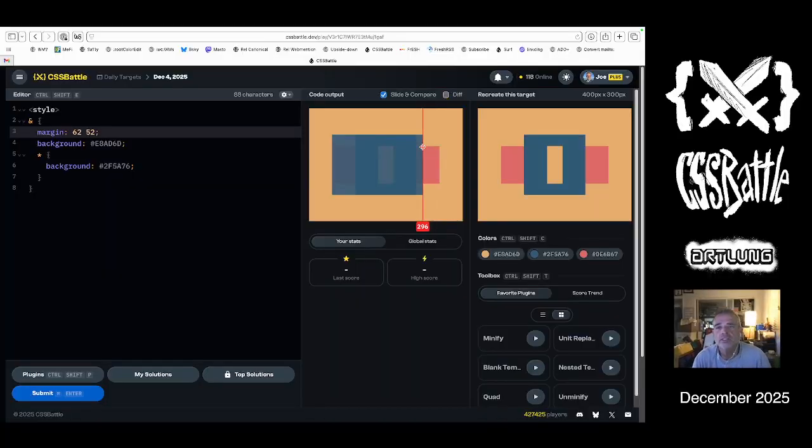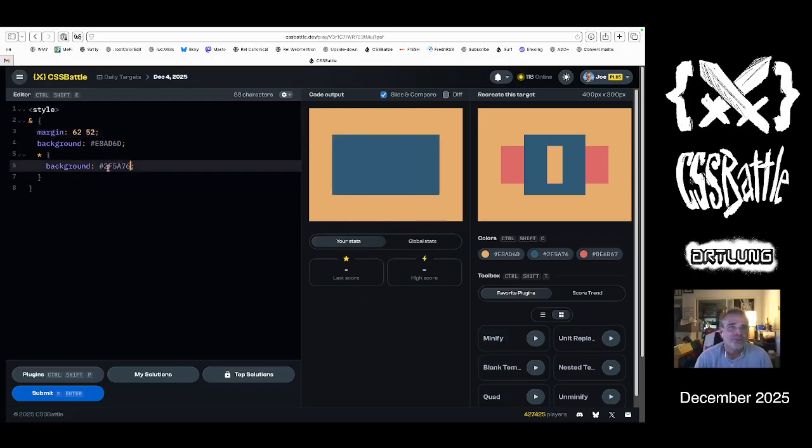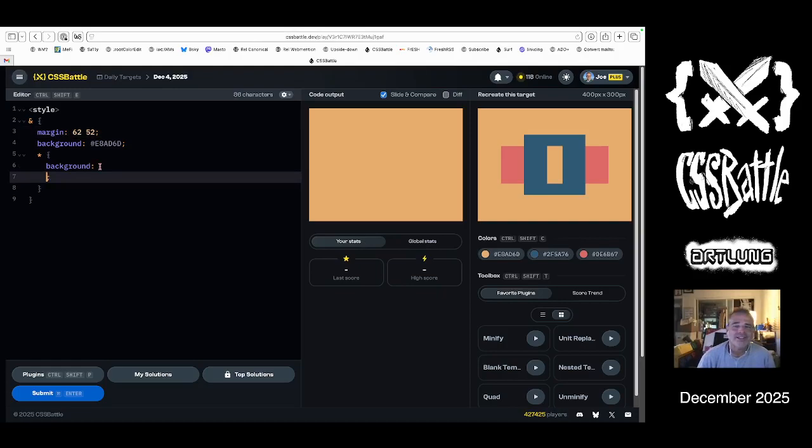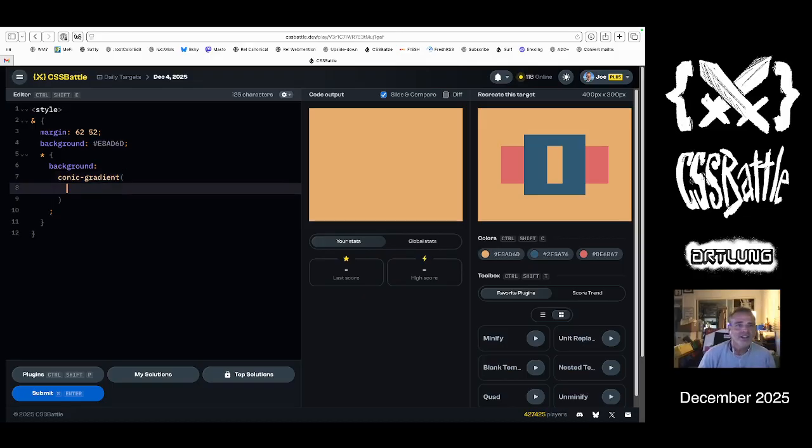All right, so what do we need to do this as conic gradients, if we want to do it with conic gradients? And maybe we don't. I make mistakes. The only way to start is to start. Let's do some blue. Conic gradient. Oh, I immediately think it's a bad idea, but I don't care. We're gonna do it. We'll do the red with a conic gradient.